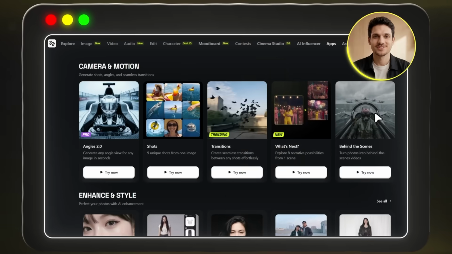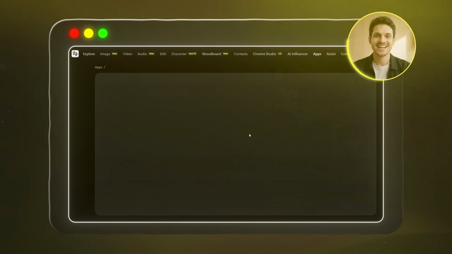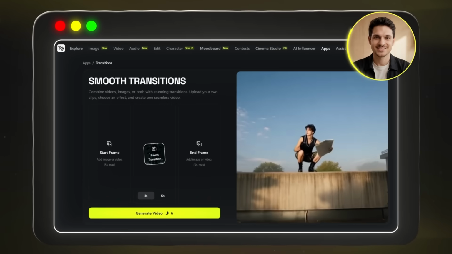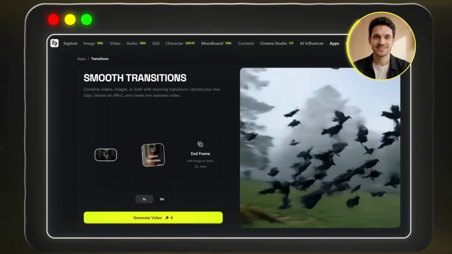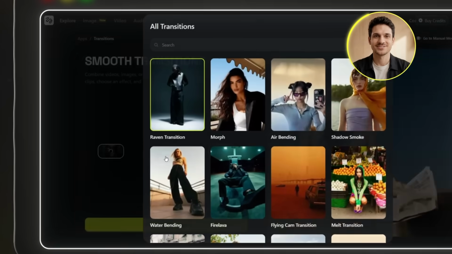The one I use most often is transitions. This creates seamless transitions between two different shots, which is huge when you're building a video sequence. So let's say I have my wide shot of Megan in the subway station, and I want to transition to a completely different scene. I'll upload both images and select a transition style.